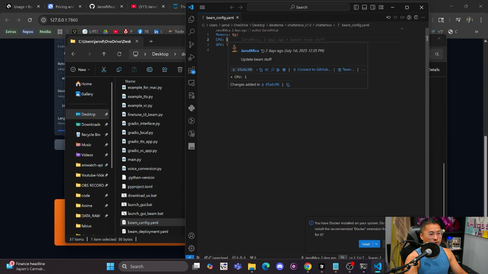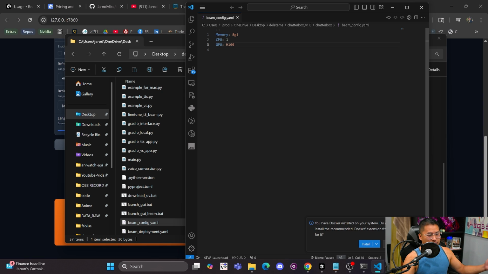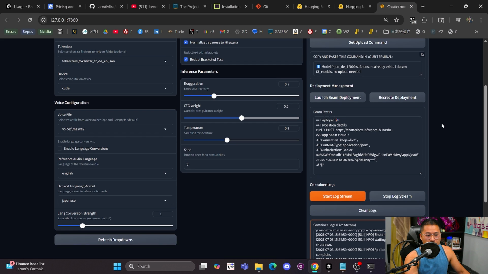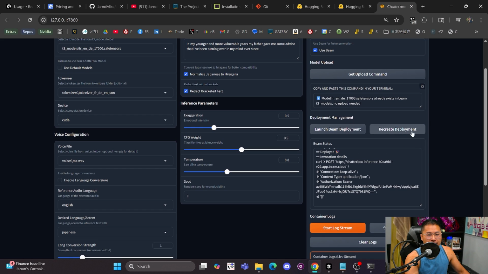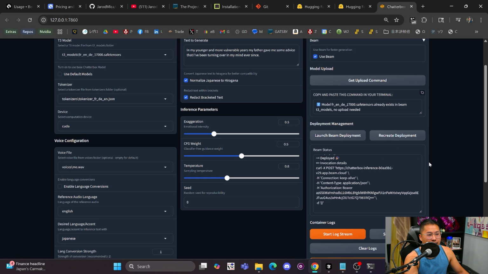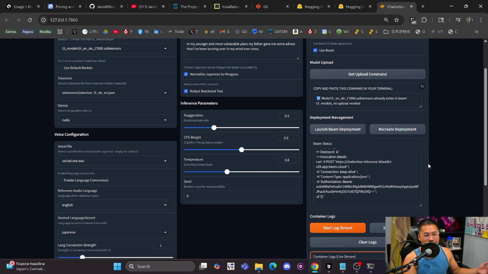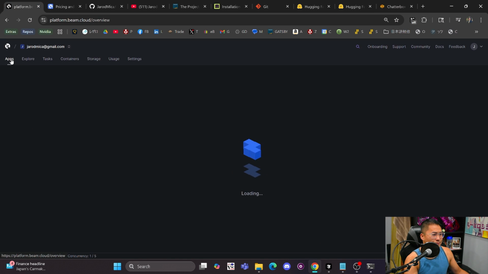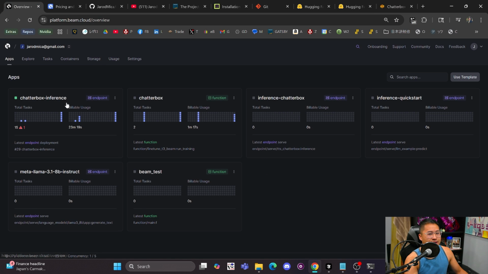And then if you want more than one CPU, you could do like 2, but 1 is more than sufficient. And then GPU, do like a H100. You could change that, but I'm gonna leave it at T4. And once you do that, you need to recreate your deployment. So you would go into the deployment management area, recreate deployment, and then you can now use it with that different GPU. So yeah, you can manage everything and see what's happening inside of the dashboard for Beam.